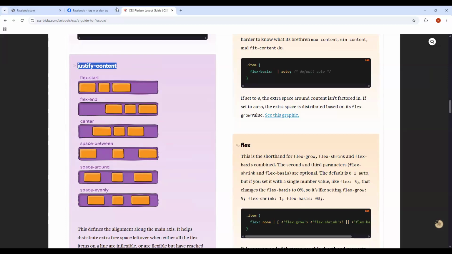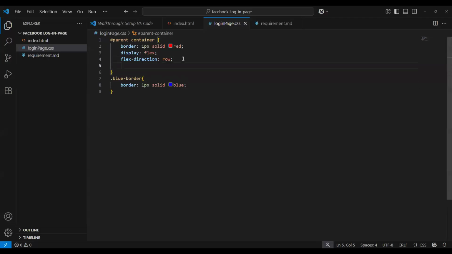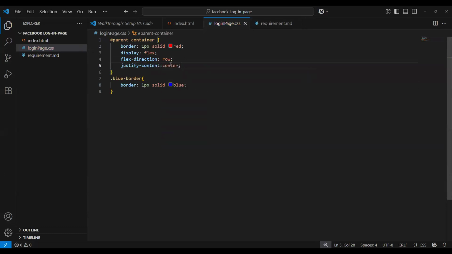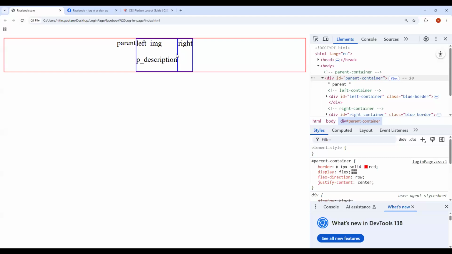Okay, I just copied it. Where I have used flex here, justify content, sorry, colon center, semicolon. Okay, let's see, is it affected or not? Here, refresh. Okay, it comes in center, everything in center, correct.